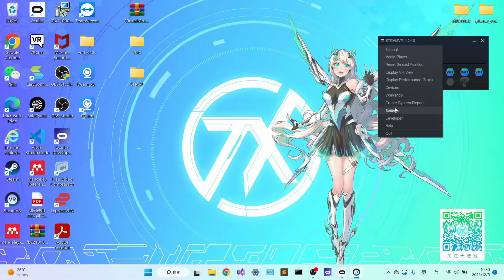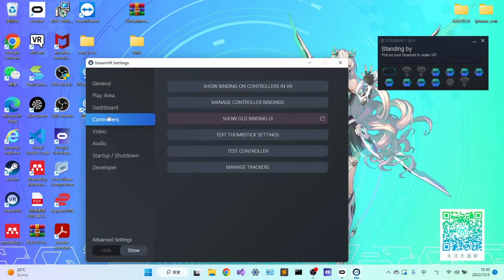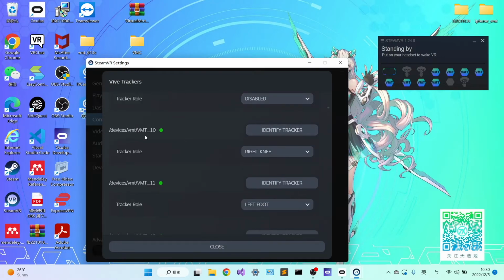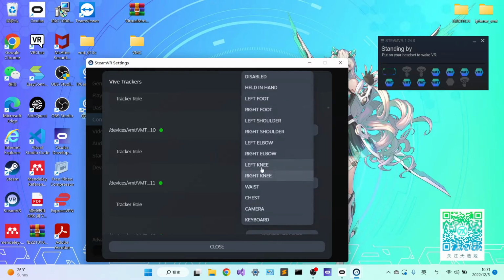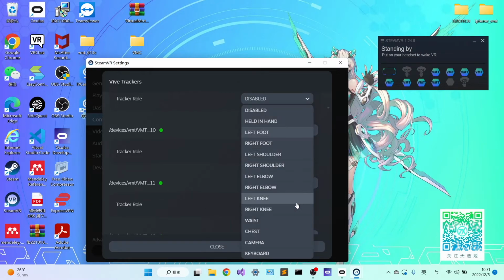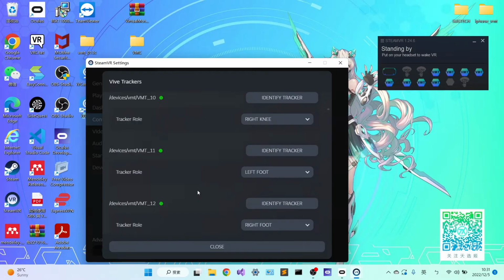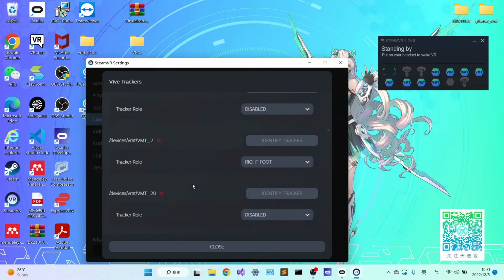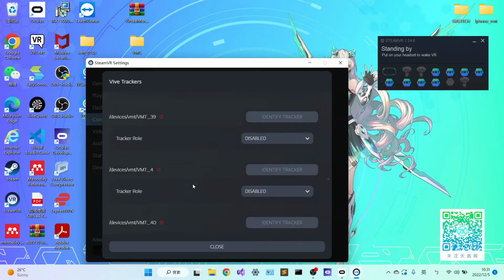Next, let's go to settings. In the settings, just go to controllers, manage trackers, and you have to choose the VMT corresponding joints. For VMT 10, it binds to right knee, so just choose right knee. VMT 11 binds to left foot, so choose left foot, and VMT 12 binds to right foot, choose right foot, then move down.